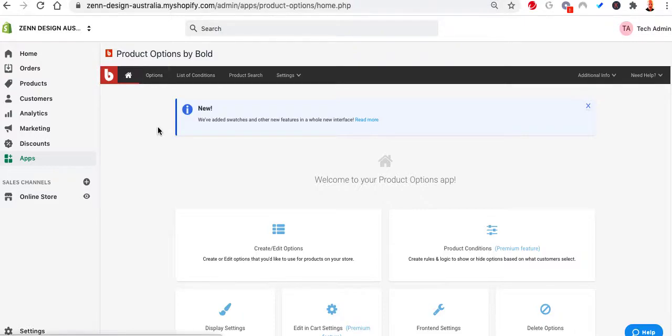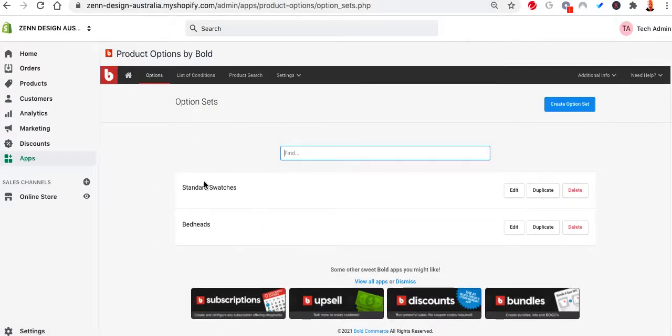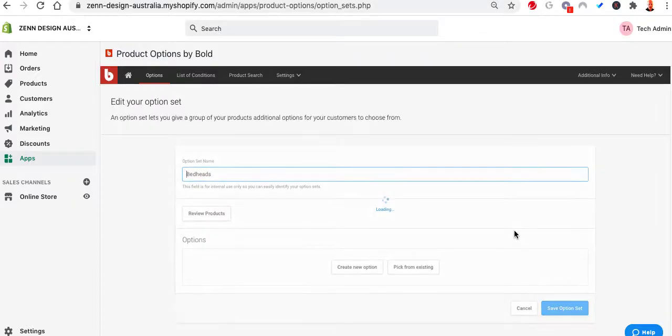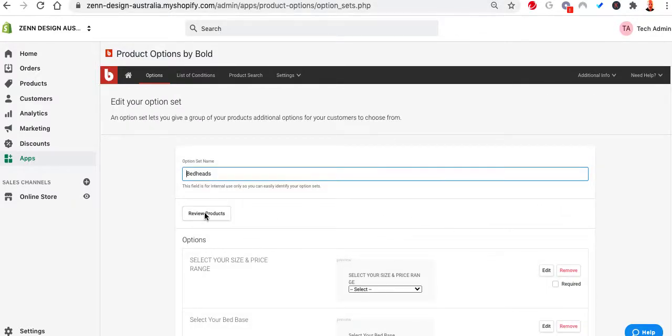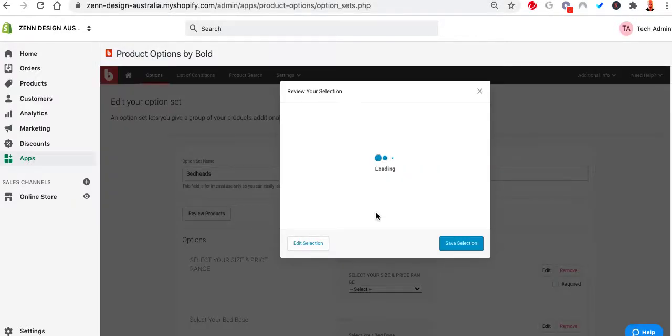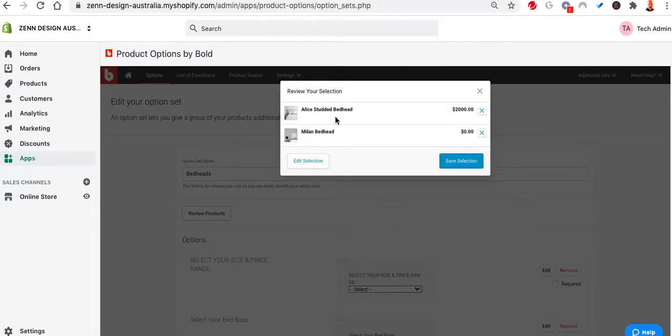We first have to create the options. Right now we have one called standard swatches, then we have bedheads. So we're creating bedheads, and it's going to account for all the bedhead products. If I click on edit and I want to assign the products, now I have Milan and Alice. Let me add some more.